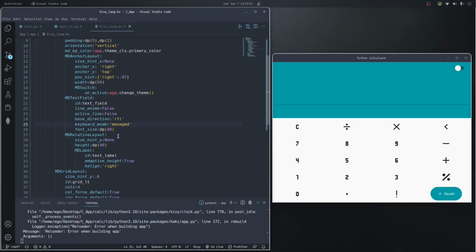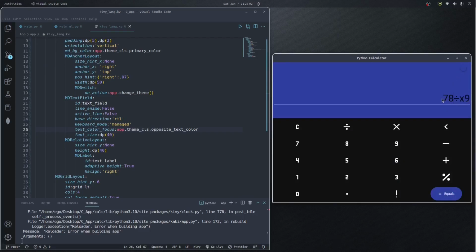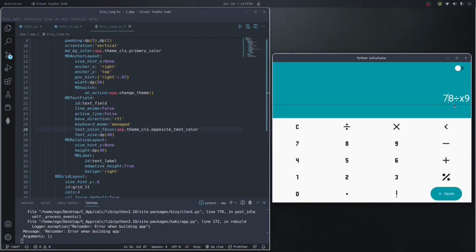To fix that, we are going to add just a single line of code, and that is text_color_focus. The value of this attribute is going to be the inverted color of the primary color, and that is app.theme_cls.opposite_text_color. And with that, a user can see their input when they're making changes. So let's try that out. 7, 8 multiplied by, say, 9. When I focus on our text, we are able to see our text. That applies for the dark theme, where the text color is black, and for the light theme, where it is white.